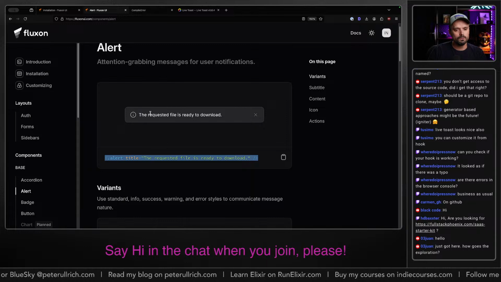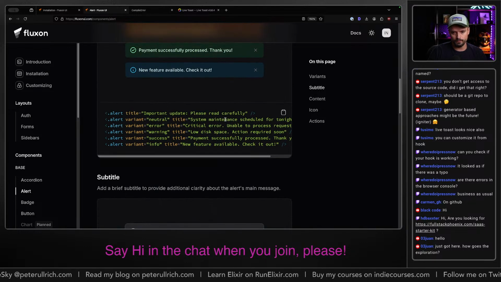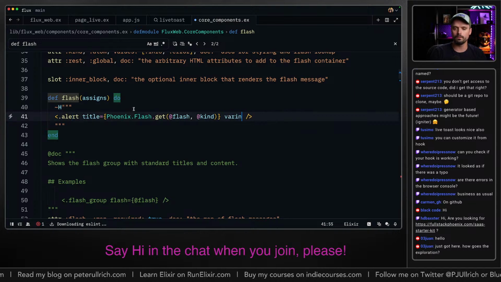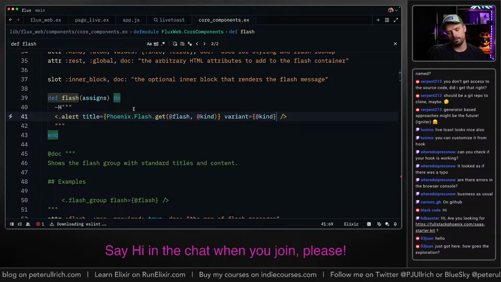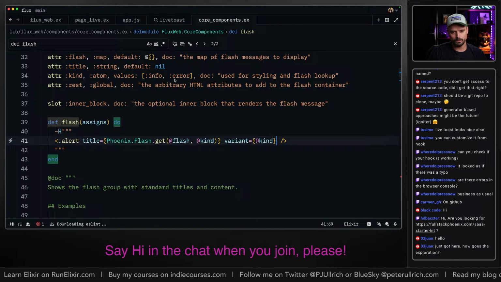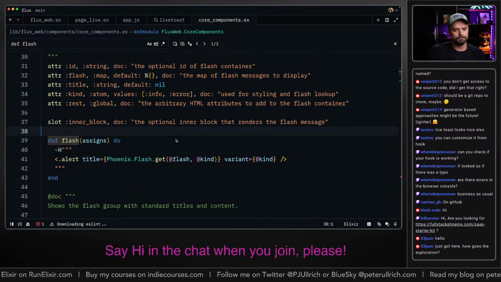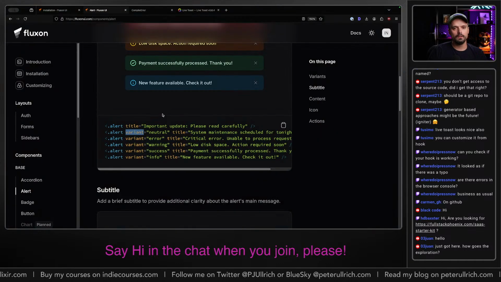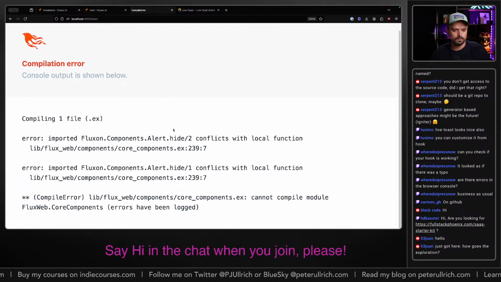Also with Fluxon, you could define the variant. So maybe we have info, we have success, and we have error. So we can also add the variant and just maybe add the kind here. But then my question will also be, does it automatically convert from atom to string? Maybe not, because in here you have string variants and this will be an atom. So let's see. Let's try to fix.